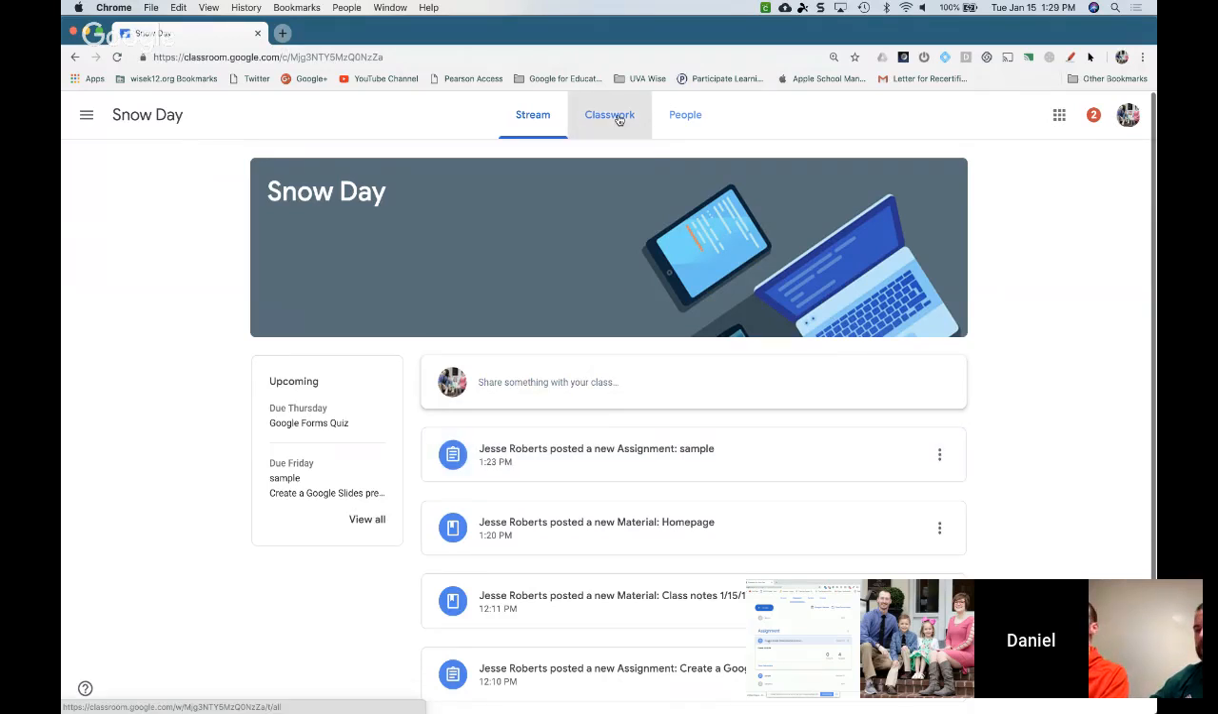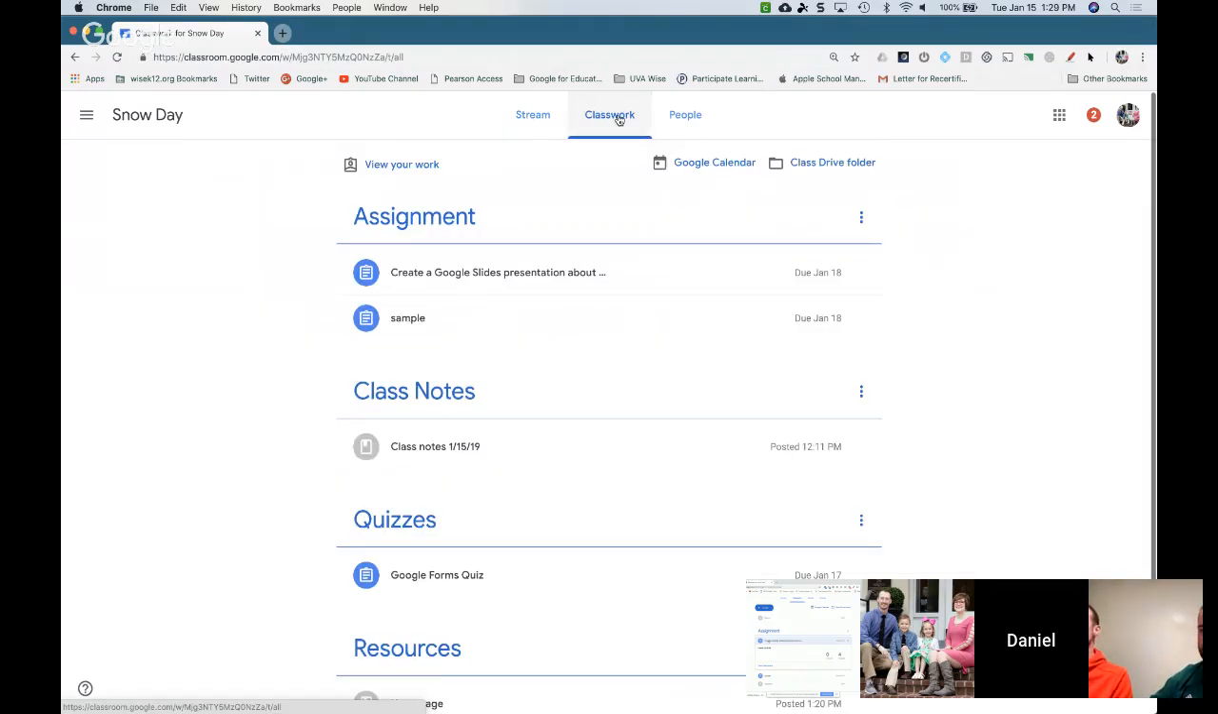Go to the classwork tab. That's going to be where they see all of the content that the teacher has assigned to them, whether it be things that they need to turn in, or resources. Now, here's something I'll add about the classwork tab and classwork in general with Google Classroom.